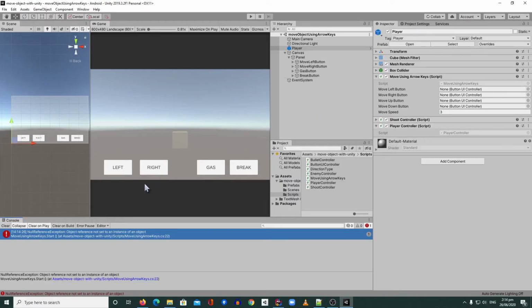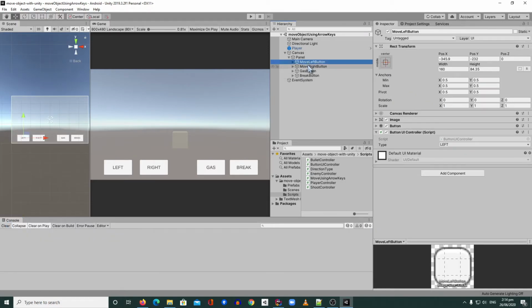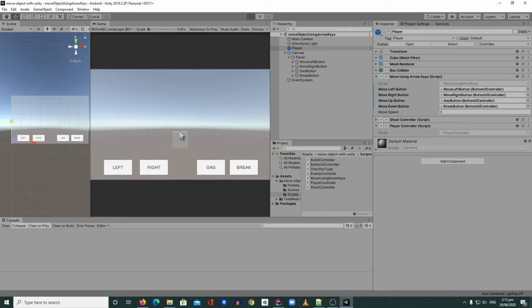Oh, alright. Yeah, we forgot something. What happened is we did add the button UI controller on these 4 buttons, right? But we didn't put them in here, so we need to drag the move left button here, the move right button here, the gas for the up, the brake for the down. So we have those 4 buttons now. So save, then hit the play button, and let's try it again.